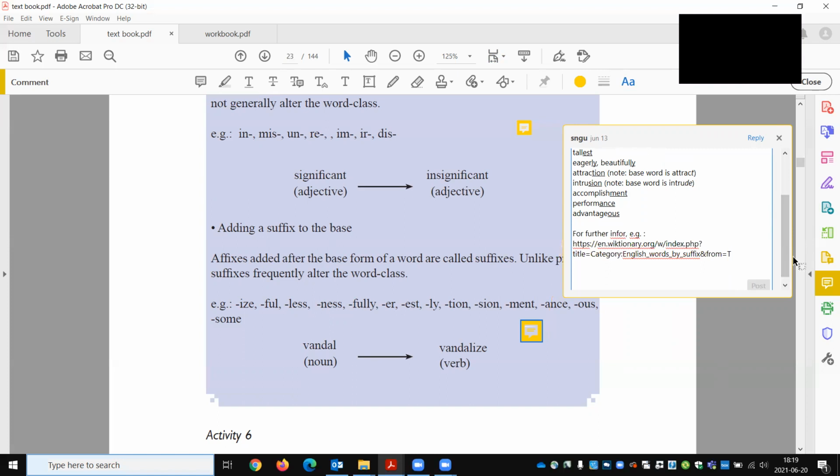And you're encouraged to check for further info, for example, not limited to, but for example, this link here. This is Wiktionary, but you can of course check any other web sources. And I posted the link here in the chat if you can access it. Yes, moving on.